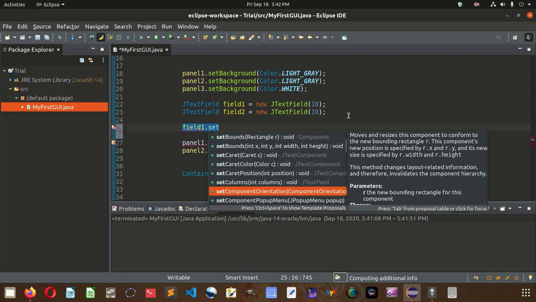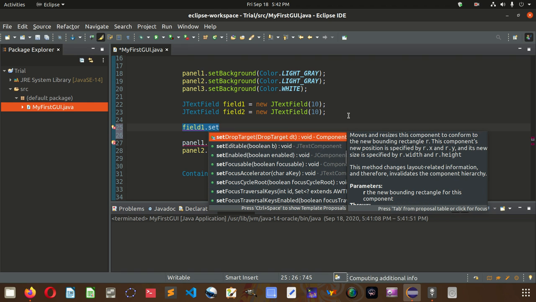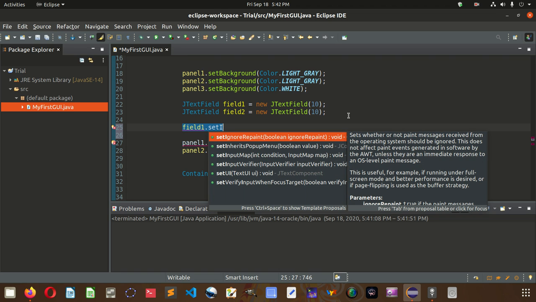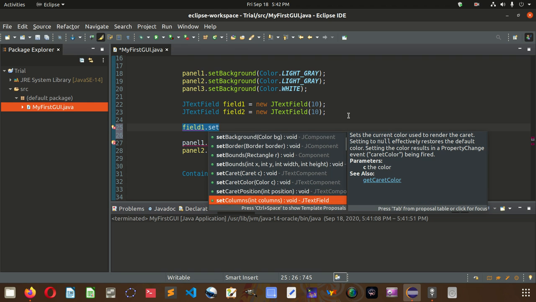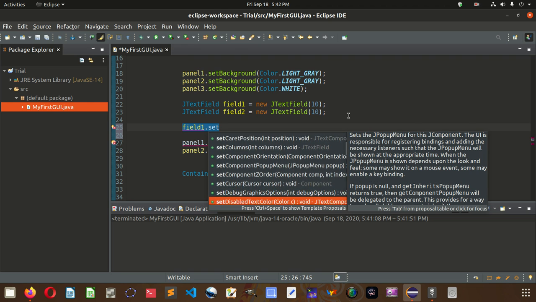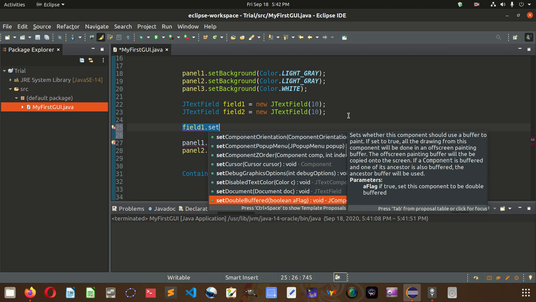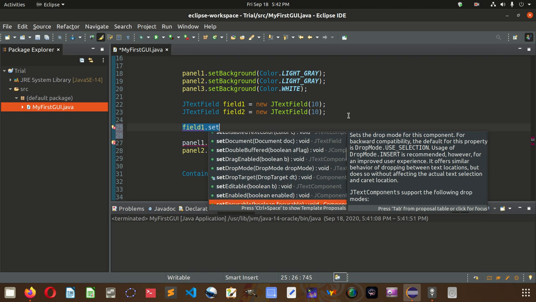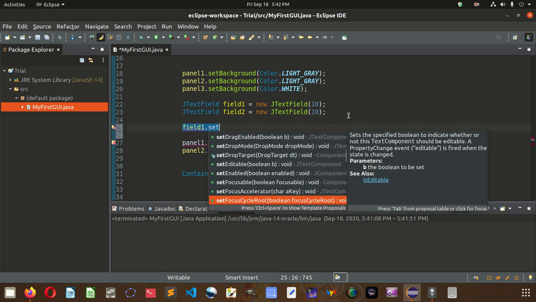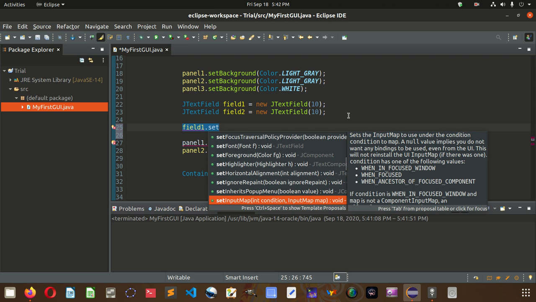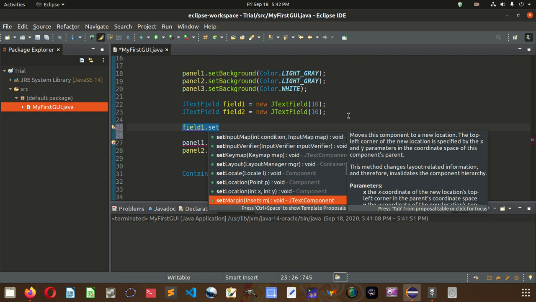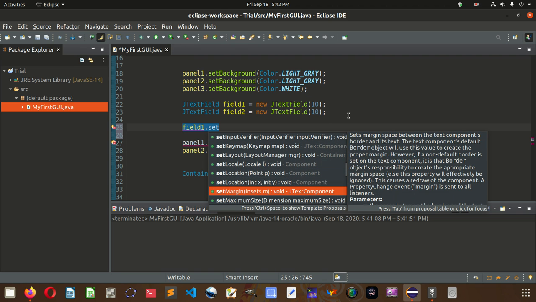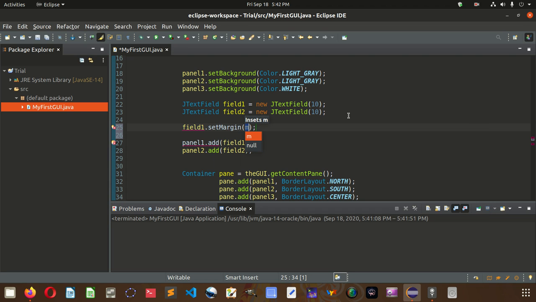Now I want to set, it's called Insets is what I'm looking for. So maybe it's just called setInsets. Nope, it's not that. Okay, let's do some searching together. Set caret position, set text color, set document, set enabled, set editable, set focus, set font, set input map, nope, set layout manager, there it is, set margin, that's what I want.